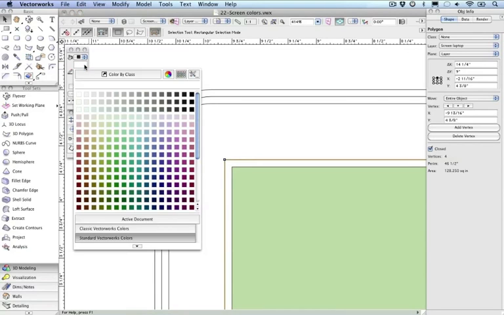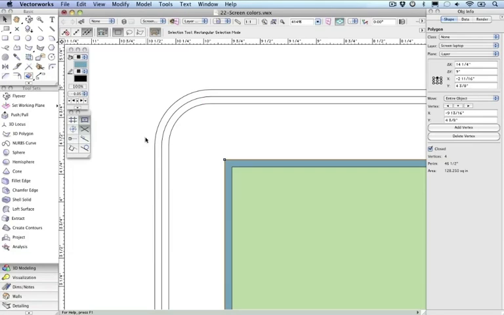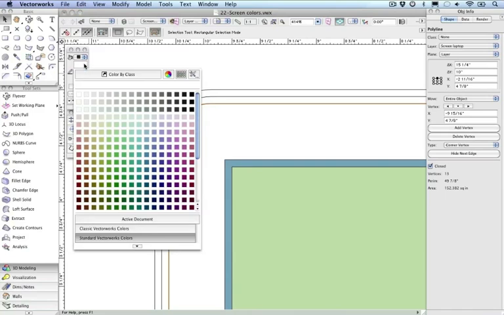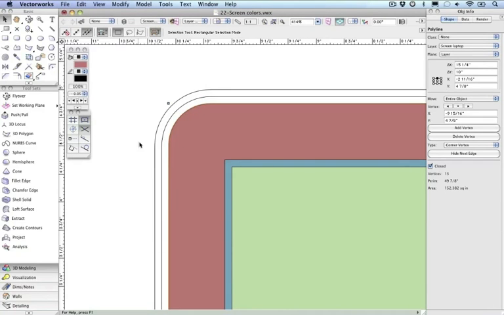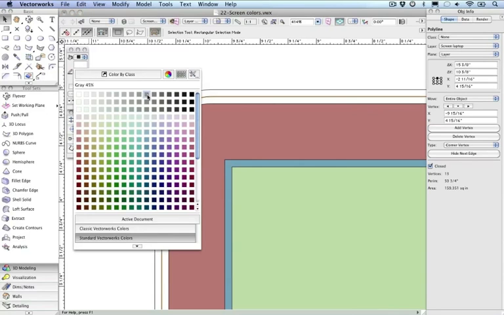Now, select the next closest polyline and apply a shade of blue. Continue in sequential order with the polylines and apply any shade of the following colors in order: red, dark gray, and then light gray.